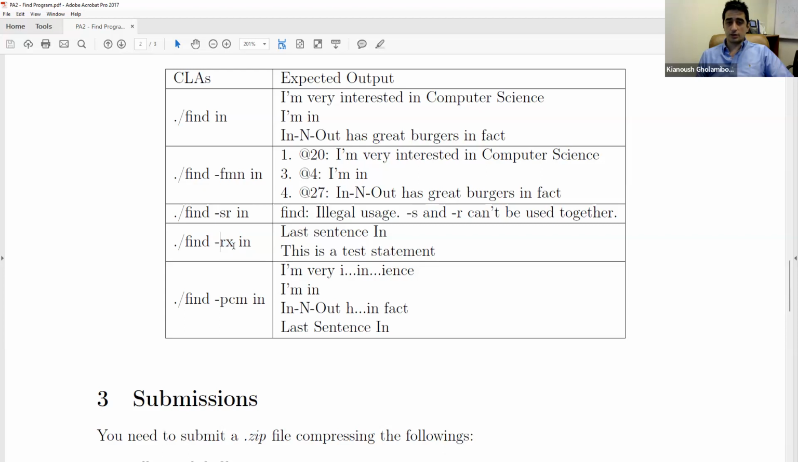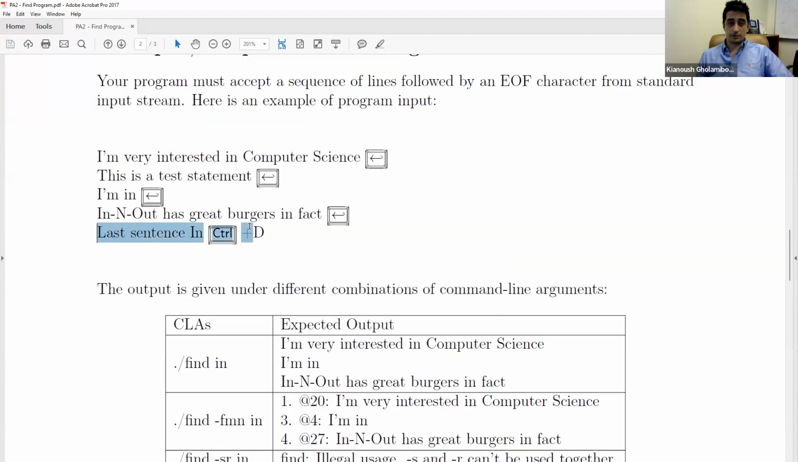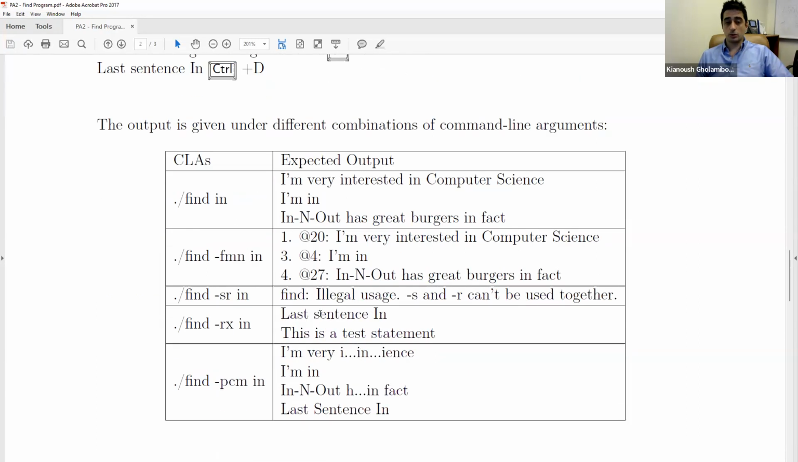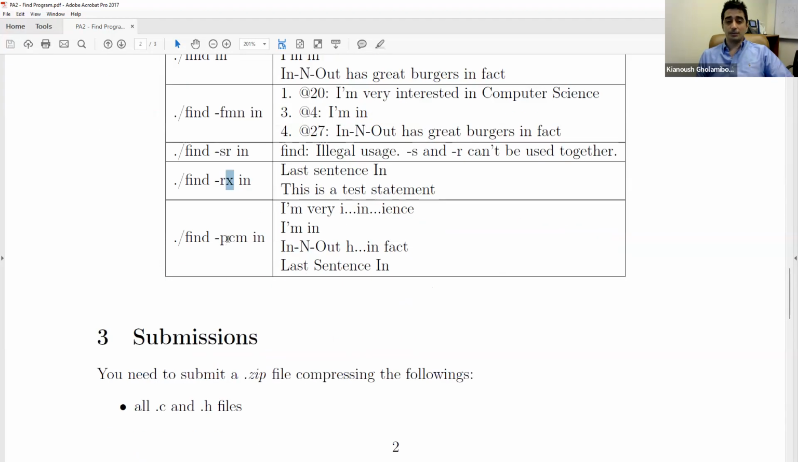R and X means reverse the order and print the ones that do not have the word in. So it's going to reverse the order. First, it's going to print this, and then it's going to print this. The rest do have the word in them, so we don't print them because of the letter X in the flags.